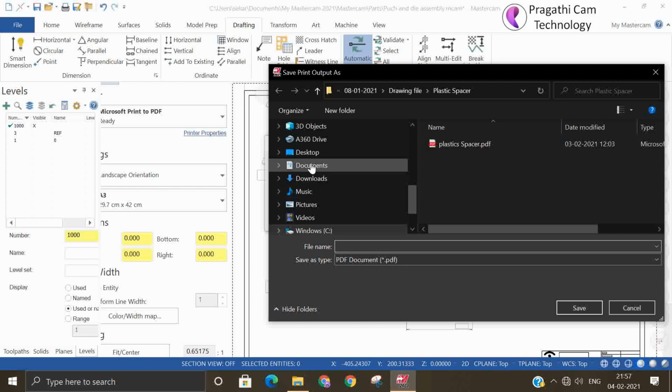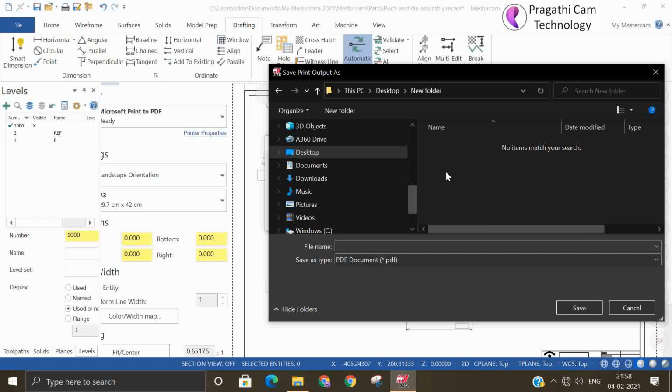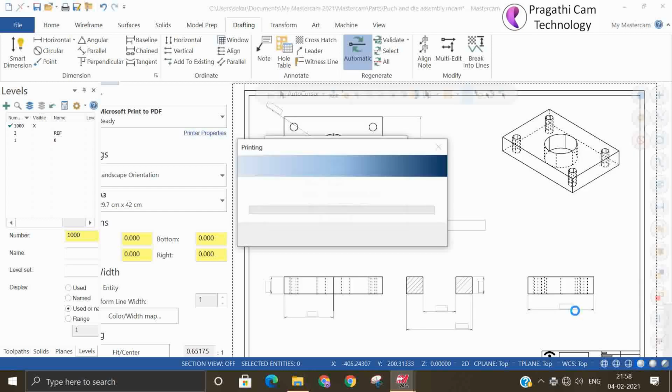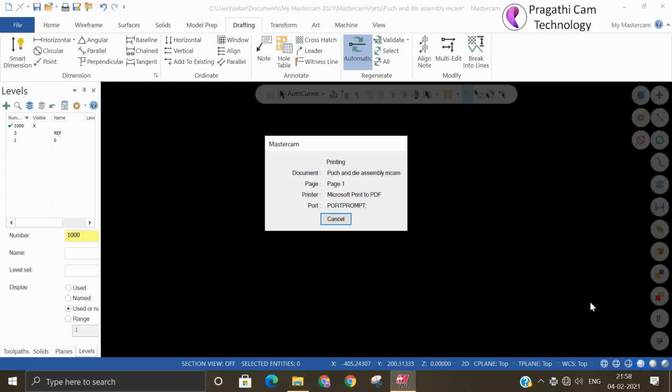We will save it on the desktop, in a new folder. You can give the name, die plate drawing. Save it. So like this, whatever drawing is there, you can print it.